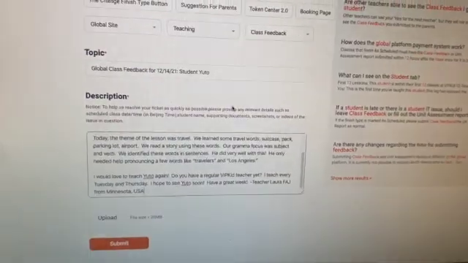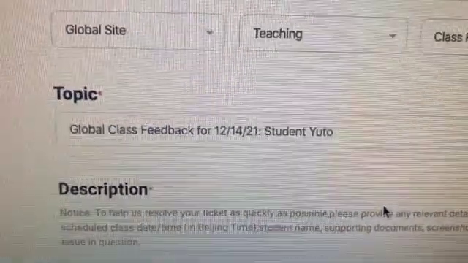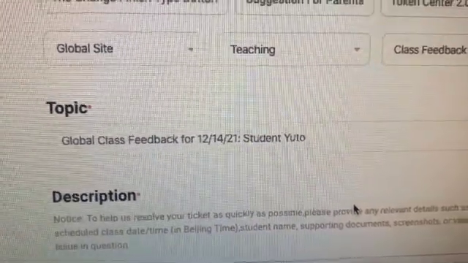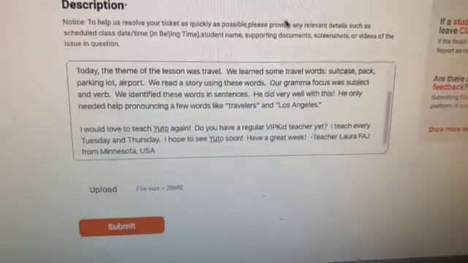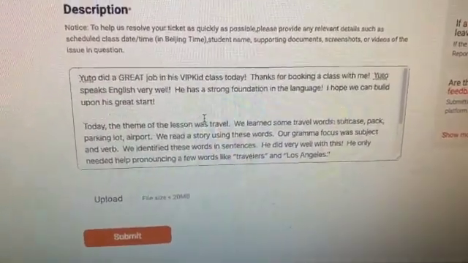Okay. So then this is what I write for the topic. I don't know what you're supposed to do, but this seems useful. Global, class feedback, student UTO. And then this is what I've been writing for feedback. I write it similar to what I used to do.